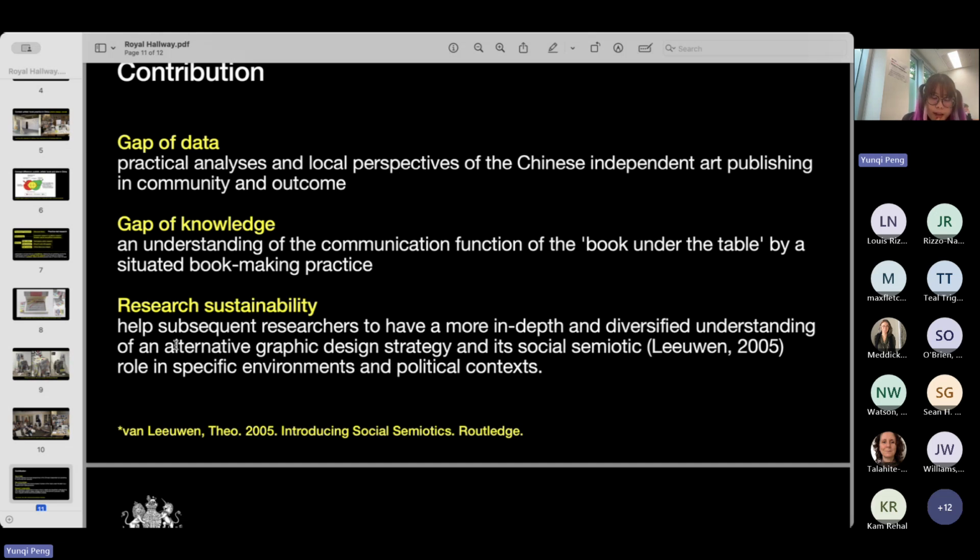Secondly, my situated bookmaking practice aims to gain a general understanding of the communication function of the book under the table, which is a new concept that I mentioned in China. A practice methodology for interpretation and practice that adjusts itself under specific contexts is the potential outcome. The final one is that the new knowledge can thus grow an understanding of the communication design style of book under the table and help following researchers to have a more in-depth and diversified understanding of an alternative graphic design strategy and its social semiotic roles in specific environments and political contexts.